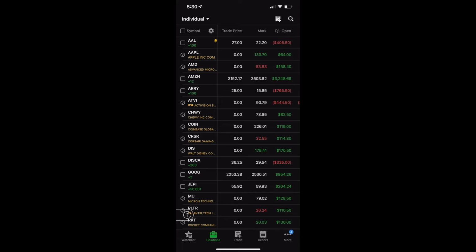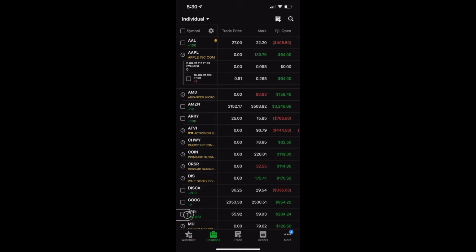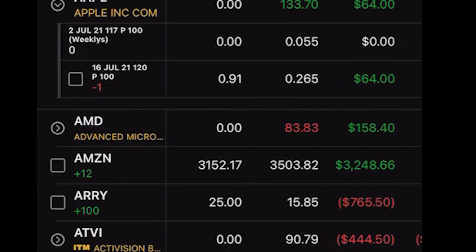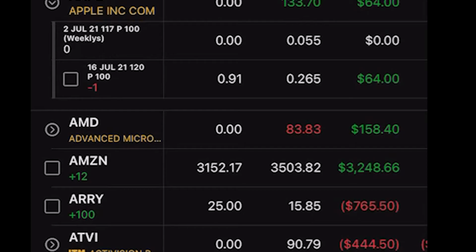Now, when you don't see any shares listed for something like Apple, but instead see a little arrow to the left, that means I currently hold options on Apple. Now, to see those options, all we have to do is click on the little arrow to the left of the symbol, and then it's going to give us a drop down of all the options we currently have. Right now, you can see all I have is a short 120 put against Apple for the 16th of July.